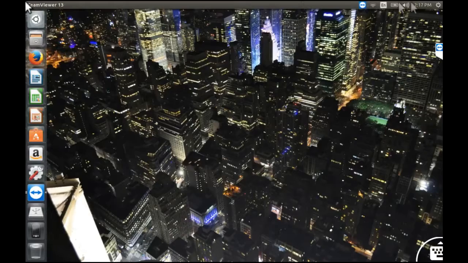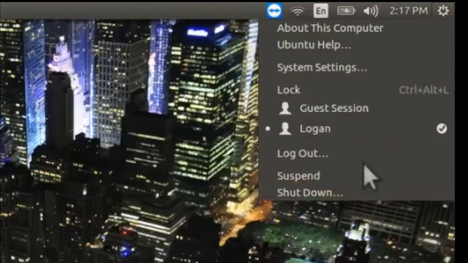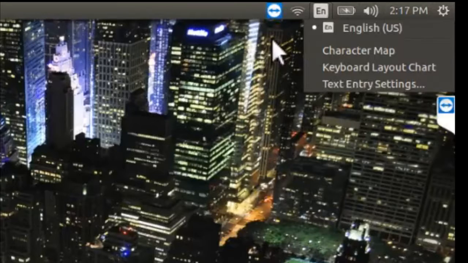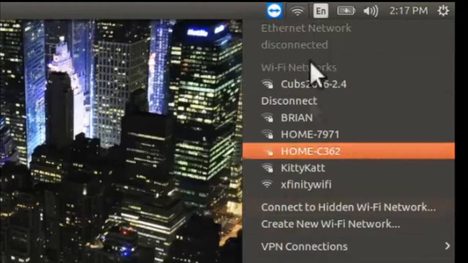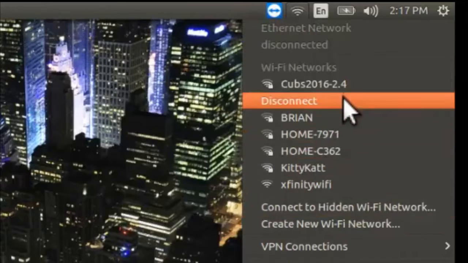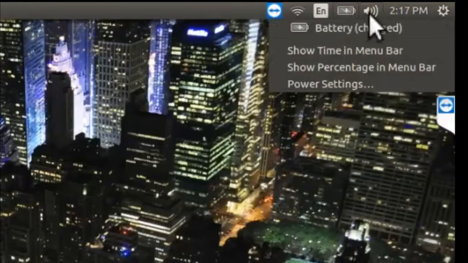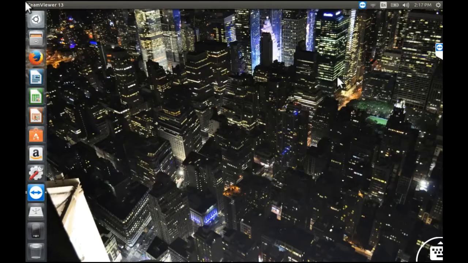We also have this menu bar up at the top with the account settings and everything, the volume, battery. So yeah, we have everything. We have our internet here. Here's my battery. And this is what it sounds like for volume. I'm not sure if you can hear that or not, but that is what it sounds like.